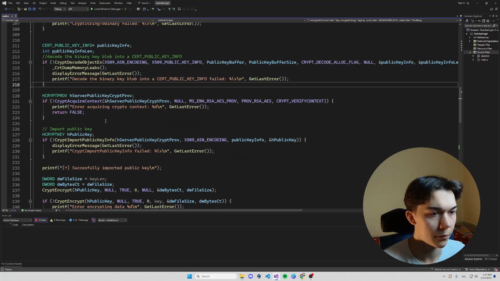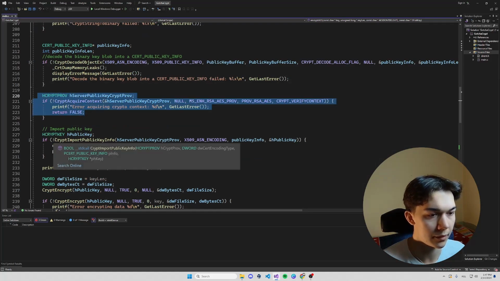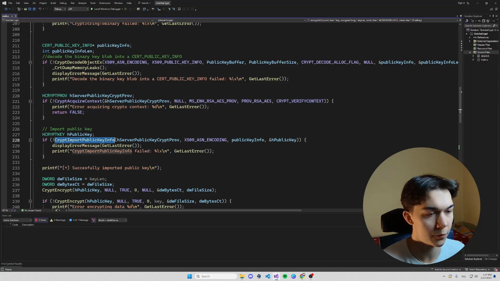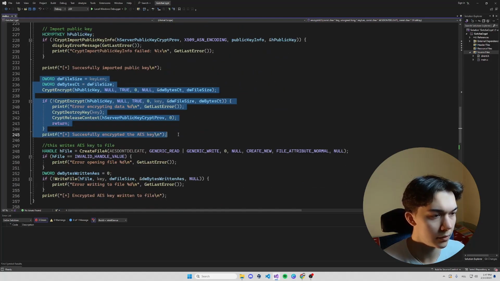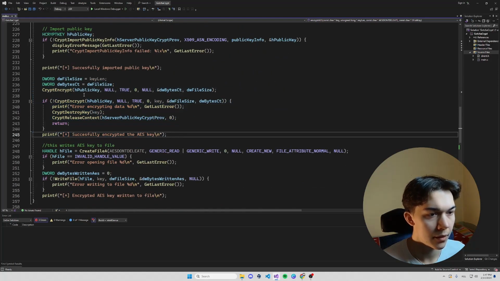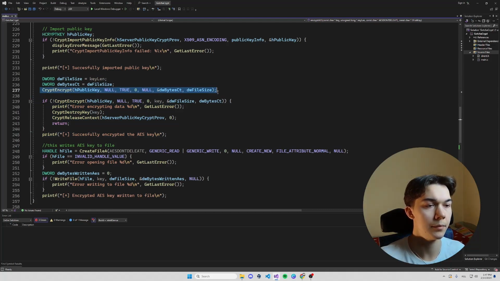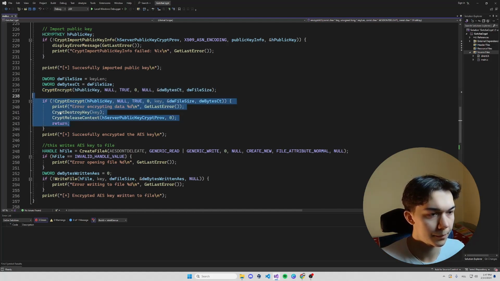Now, after we convert it, we acquire context. Here we can use the crypt import public key function to actually import our key in the desired encoding to the server public key crypt provider. And here is a handle to the key. Now the rest of the code is very similar. We calculate the size of the key after encrypting. We encrypt it.